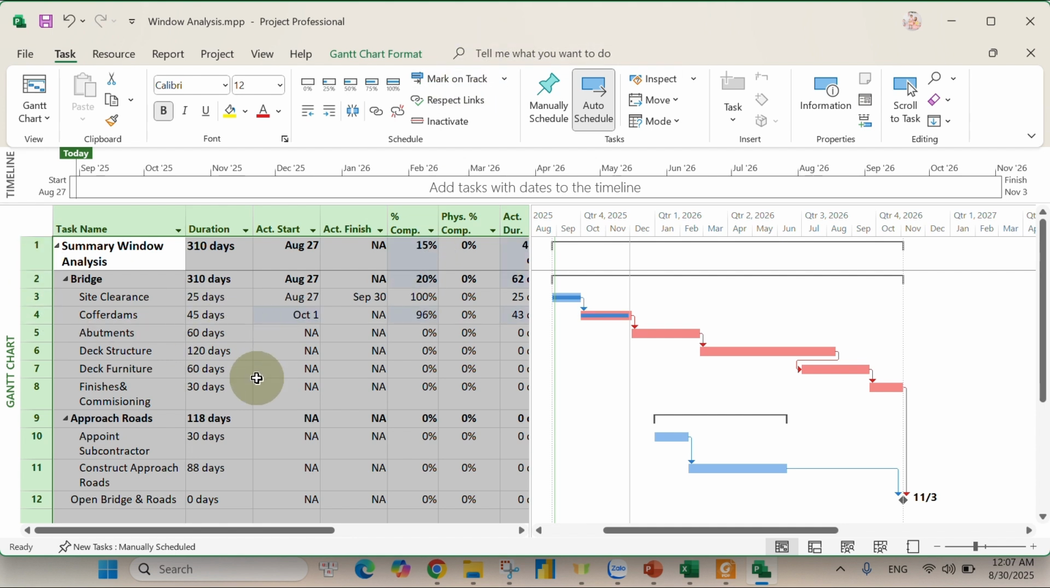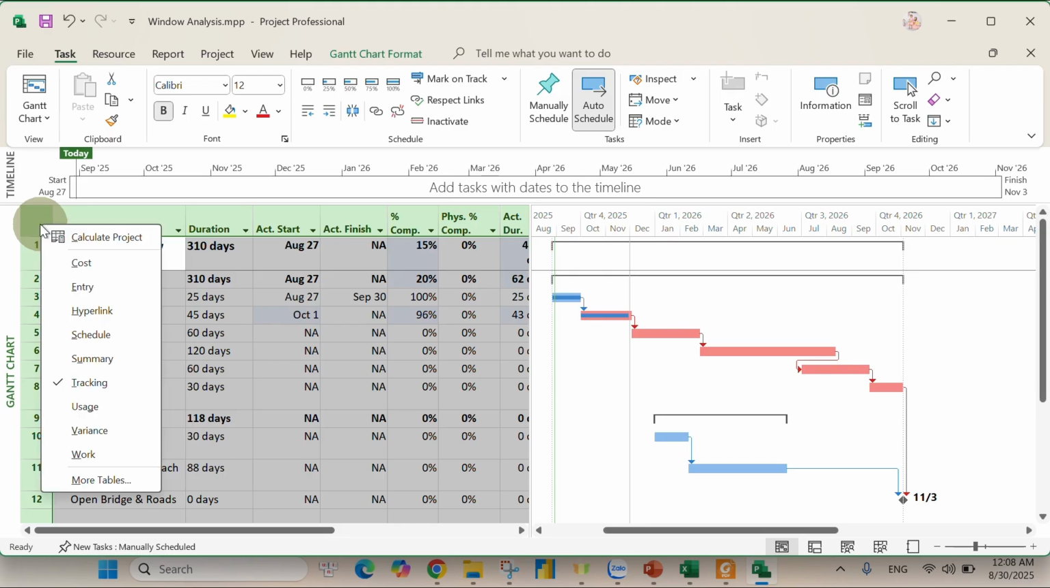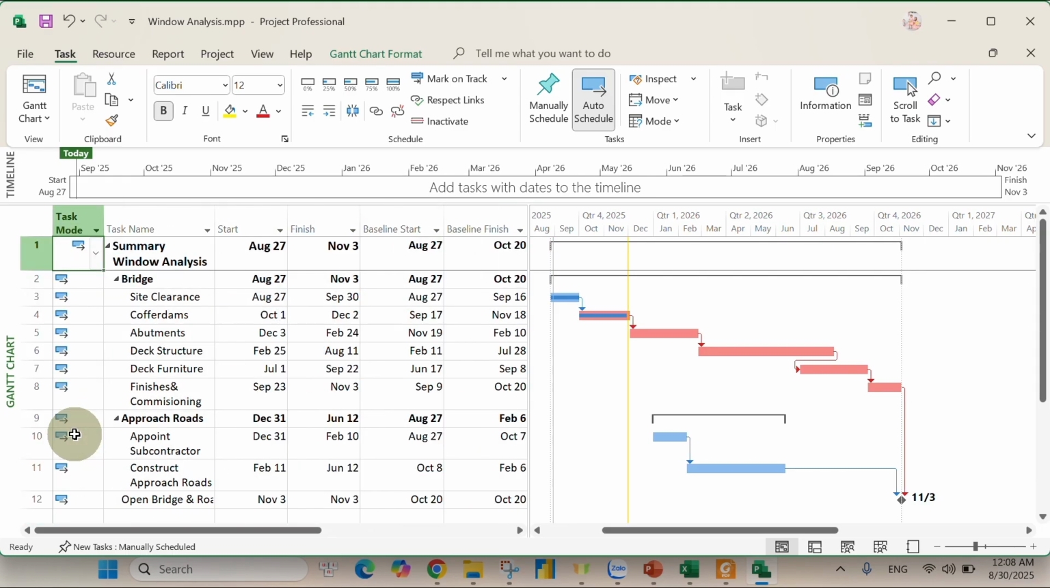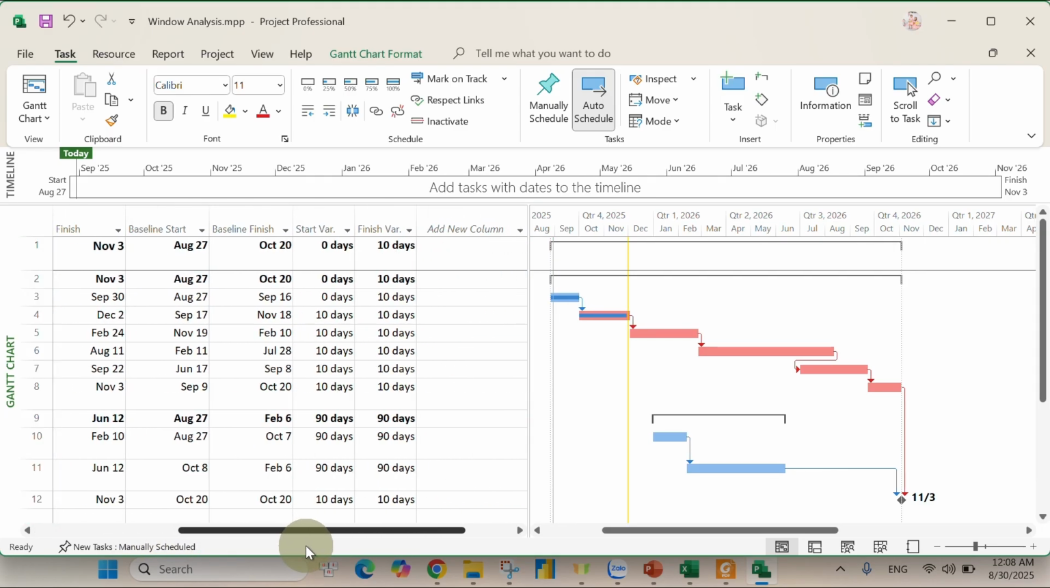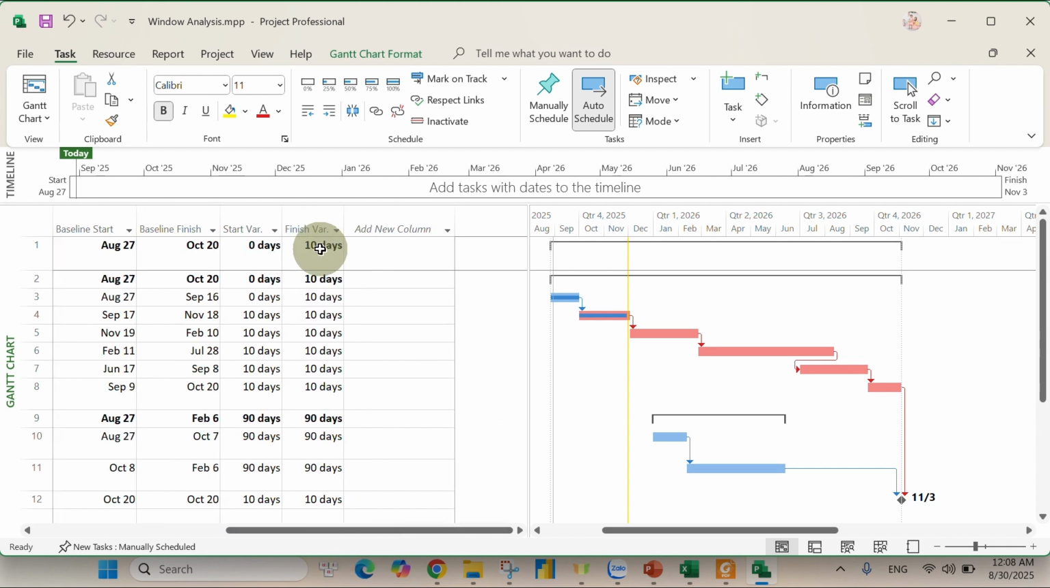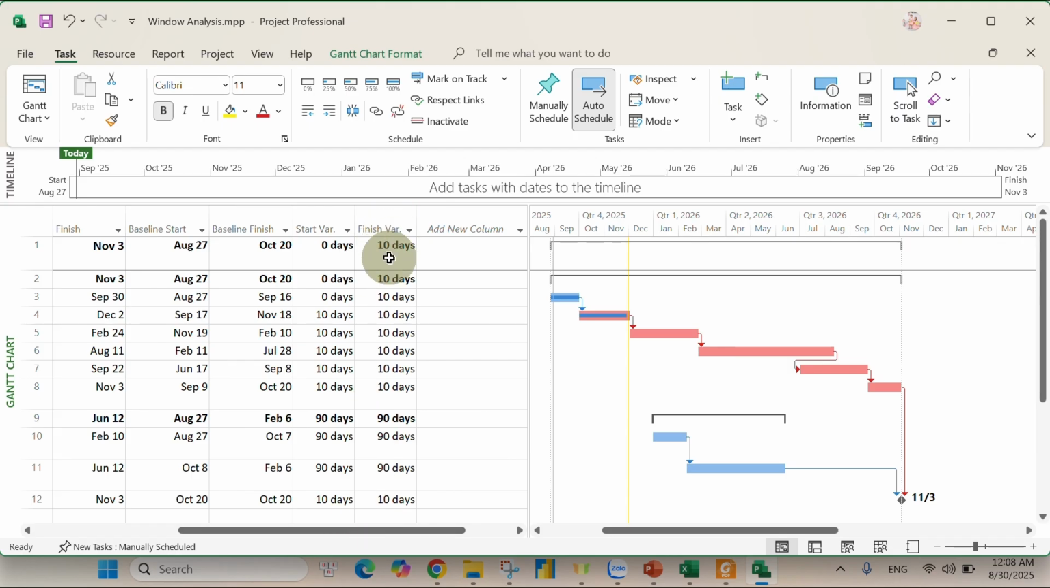Okay, so for the first window analysis here, we will check the variance, that is how many days delay for the project so far. So we will right click on this square box here and change from tracking to variance, and we check how many days. So the project is delayed 10 days here.